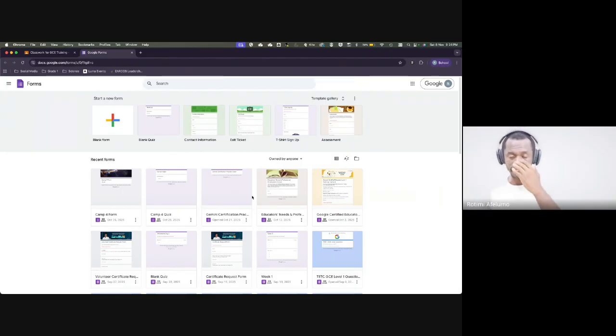Because sometimes in our exams, we have a section that is objective and a section that is subjective, where students have to define, give examples, and all of that. How do you handle that?